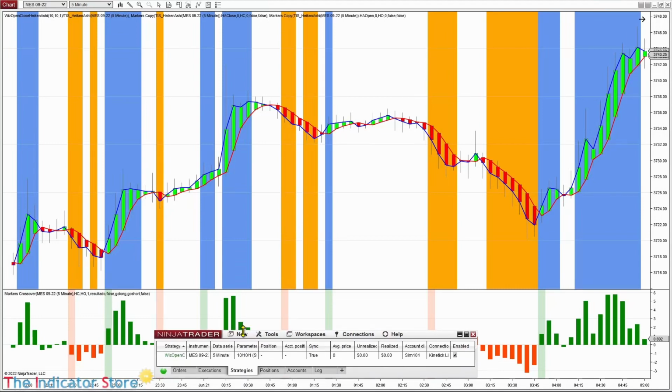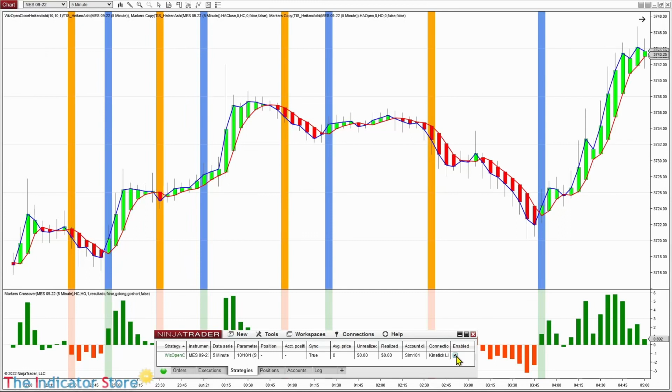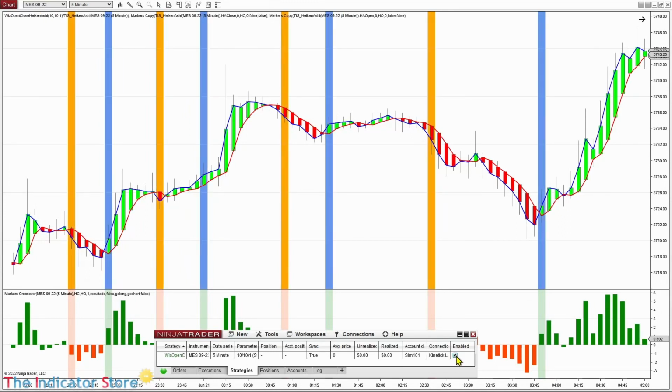So go to strategies and refresh. Disable, enable. And now we can see that we have a match between the marker signals and the builder signals. Now automating this is really simple. Where I paint an orange background, just enter short. Where I paint in blue, enter long, add target and stops.